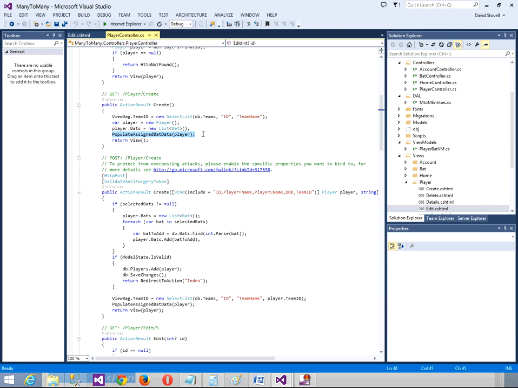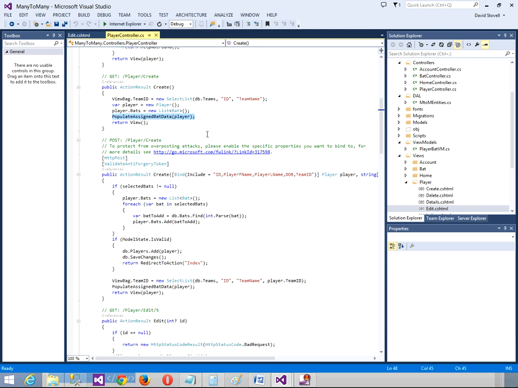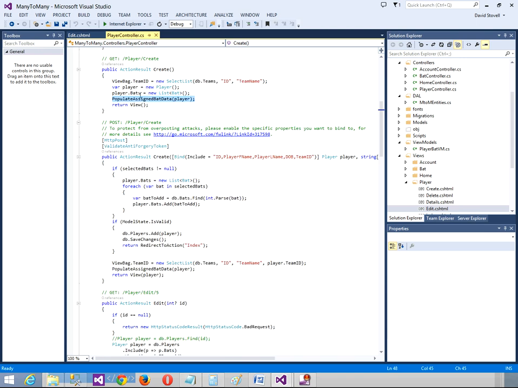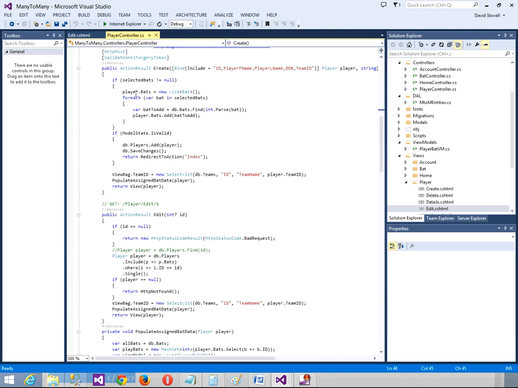So in the create, all we really have to do is populate our bat data. So we have all the bats being added to the view bag, whether they were previously assigned to the player or not. And then when we post, actually, of course, they couldn't have been assigned because we're creating a new player. Forgive me. So it'll just give us a list of all the bats, but none of them should be selected. But that's okay.